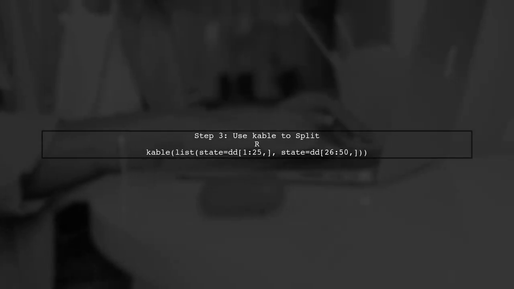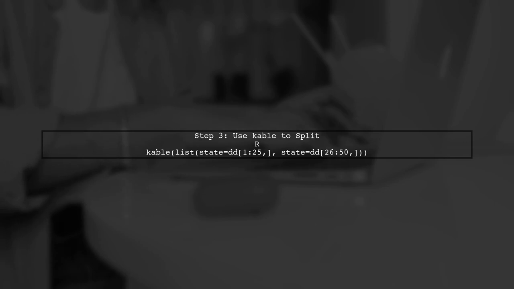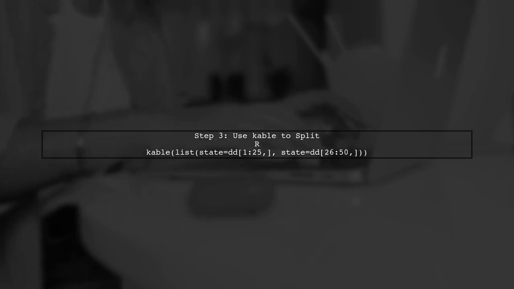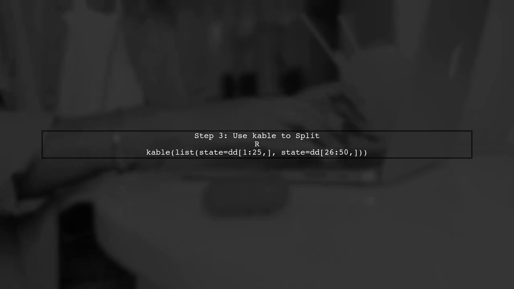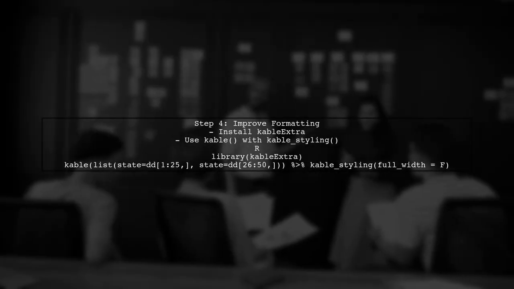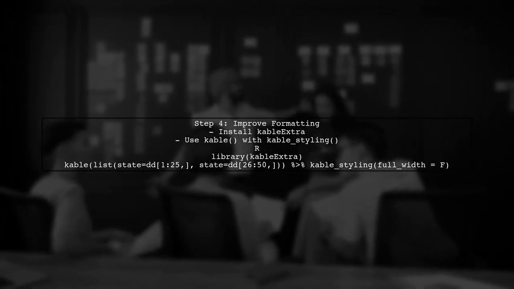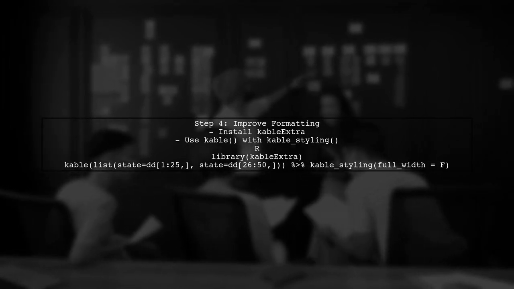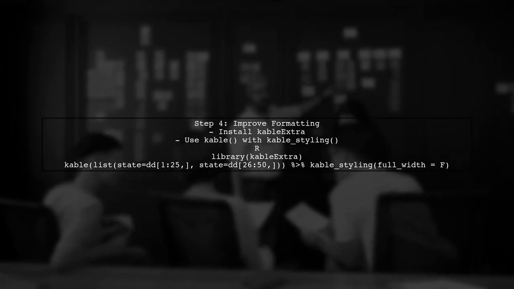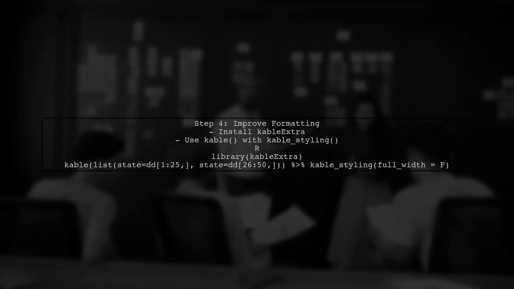Now, we will use the Kable function to display the data frame. We can split it into two parts by specifying the rows we want for each column. However, this method may not produce the desired formatting. To ensure the headers are bold and the table looks better, we can use the Kable extra package. Finally, render your R Markdown document to see the improved table layout. This will give you a clean, professional-looking table split over two columns.